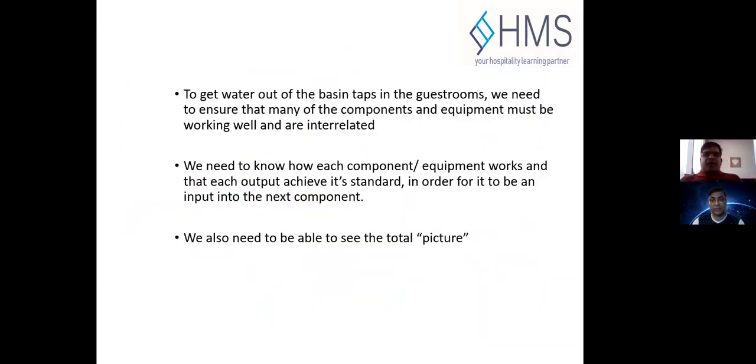To get water, as we mentioned, to get hot water out of the basin tap in the guest room, we really need to ensure many components or equipment must work well, and they are interrelated, as I mentioned before. So if one system fails in between, definitely you will not have the desired output of getting the water in the guest rooms. So we need to know each component, each equipment, how it works, what is the output from this, and what is the effect if this equipment fails, what is going to happen.